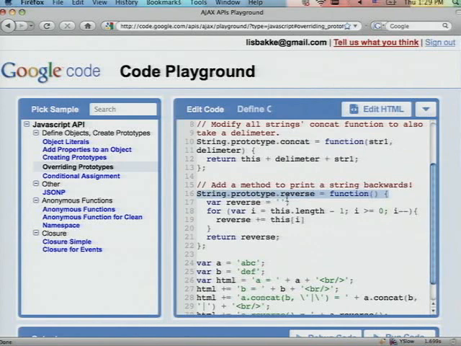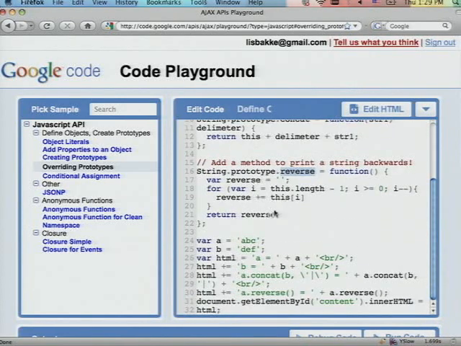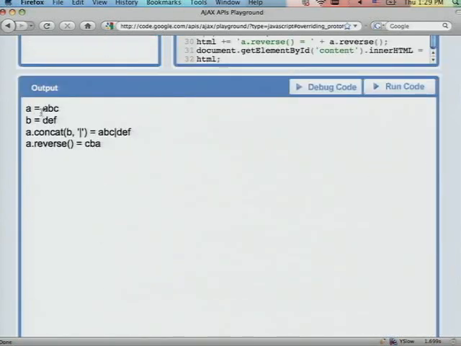Then down here, I'm going to add a new function onto strings. I'm going to make it so that you can call a string .reverse, so you can reverse a string in place. And all that's going to do is print it backwards. Down here in the output, you can see how it would work. If A was equal to ABC and B was equal to DEF, if we called concat like that, then of course we get that output. And A.reverse will reverse the string A.